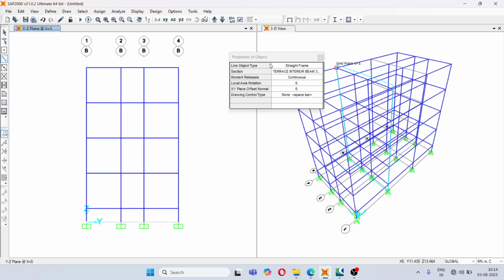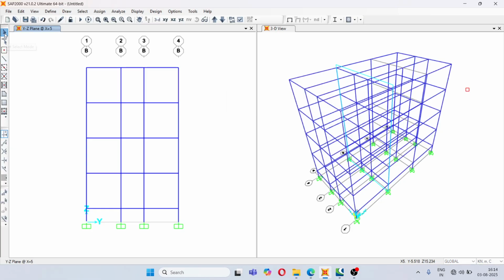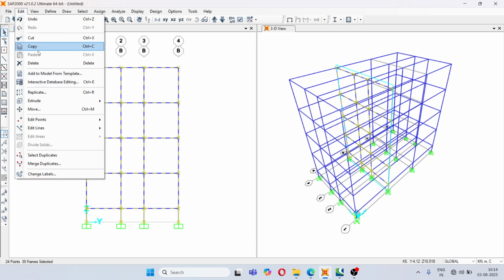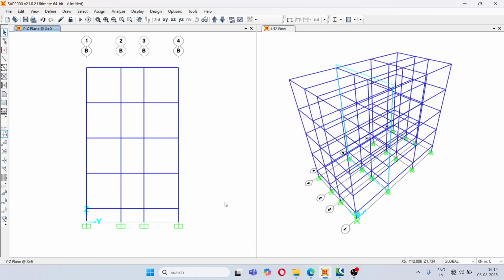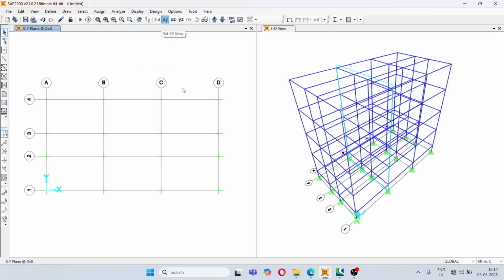Yes, now we have to replicate this. Select this entire frame and replicate it by 5 meter. Edit, replicate. Here it will be 5 meter and step will be 1. Click on apply. Click on OK. Now you can see the entire frame is modeled. Now we'll select the XY plane. Okay, so this is the footing level, the foundation, fixed support.